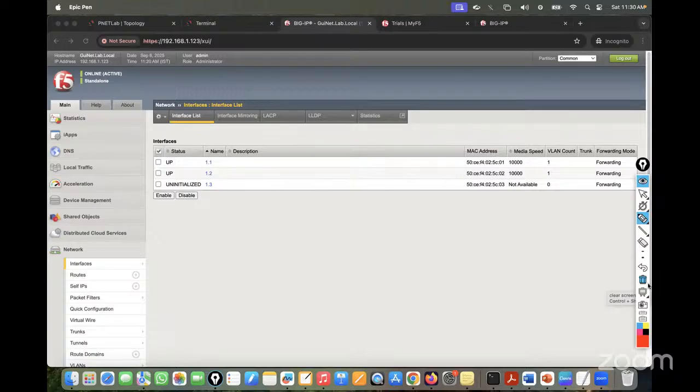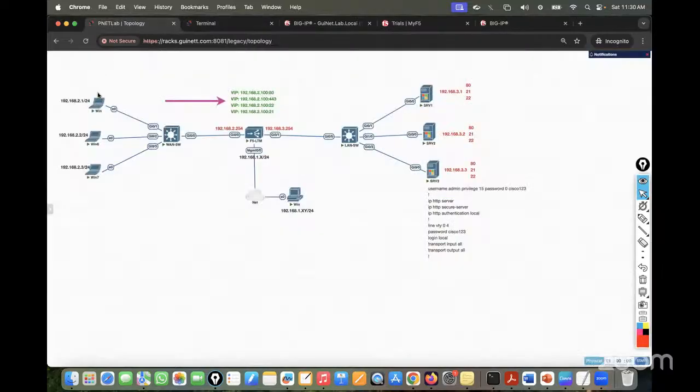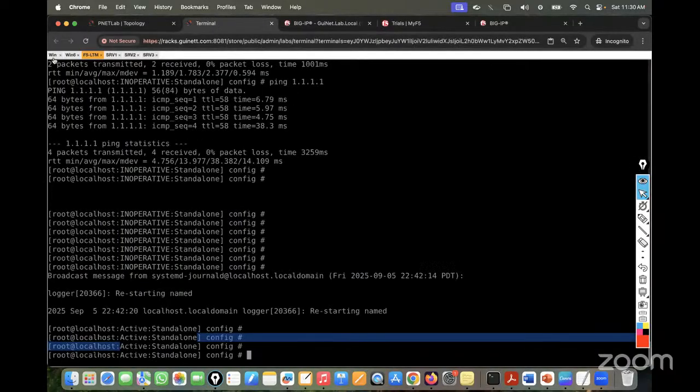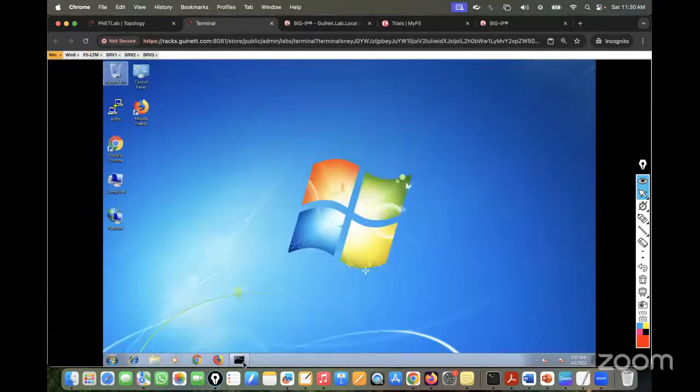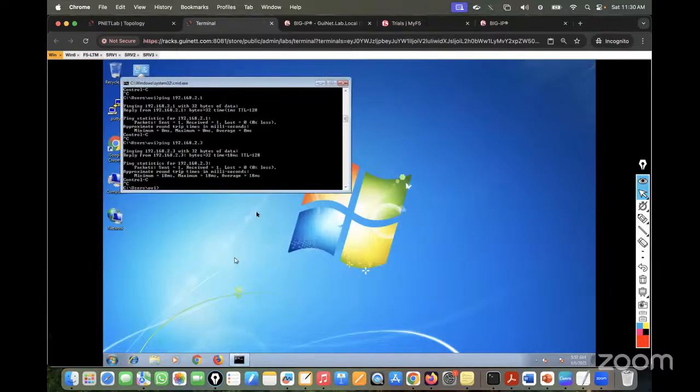Okay, that's good. So let's do the verification. We assigned the IP address. That means this PC should ping this gateway. Makes sense? Because they are in the same subnet. Let's validate. So I'll go to this PC, which already has the IP address assigned, and check what is happening.